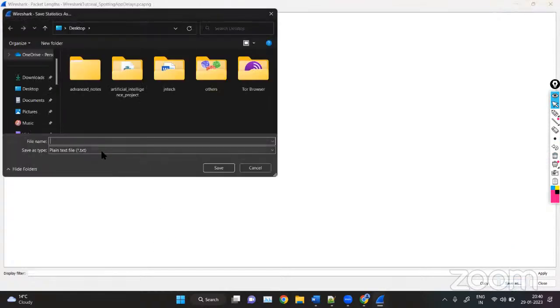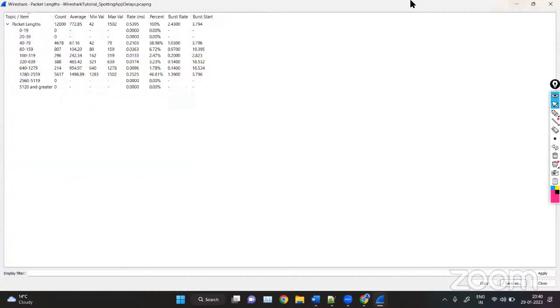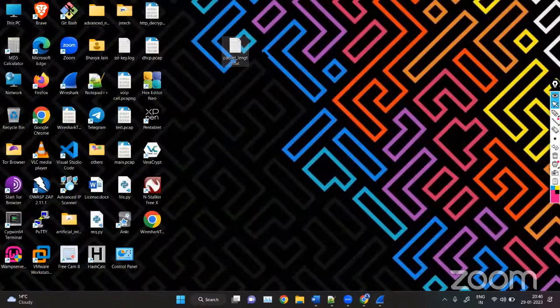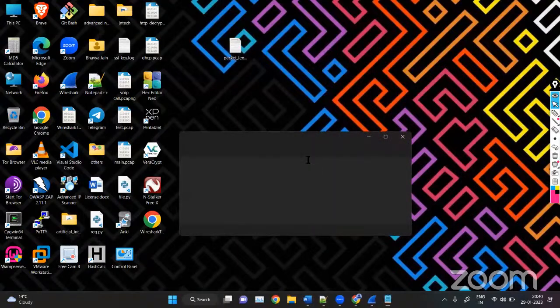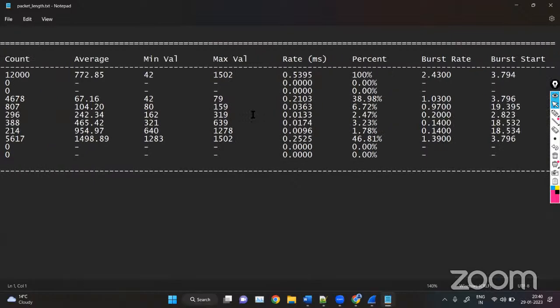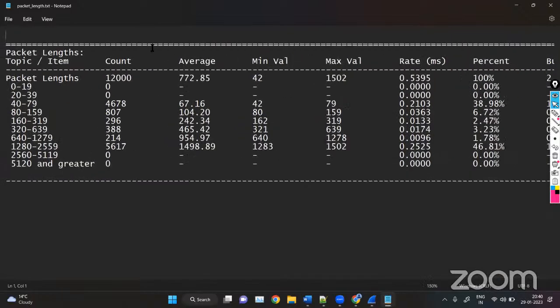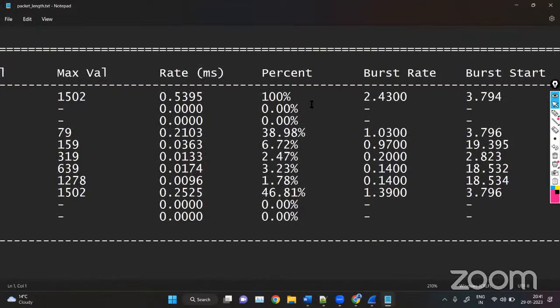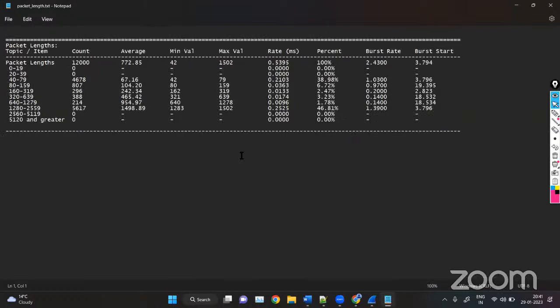Click on save as and we can save it. See, we can save it in the form of a TXT file. We can name this file, let's say, packet underscore length. You can click on save from here. And we have this file, packet length. When you open this, you can see we have a very good format of this packet length, in the form of a table. We have these lines, number of count, average, and we can share it with anyone and keep a record of these details.